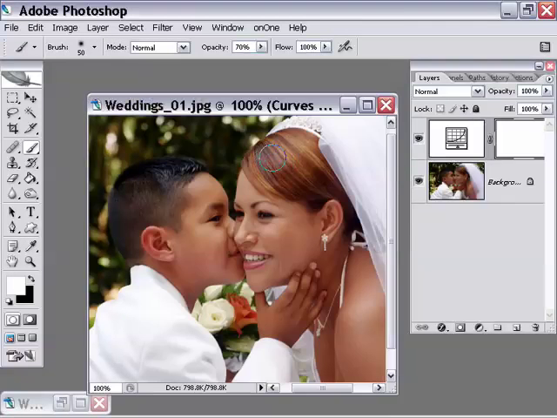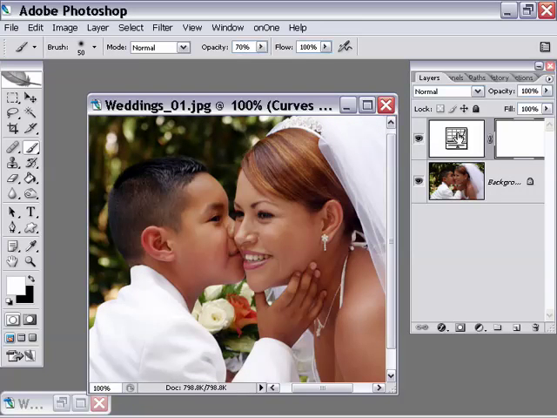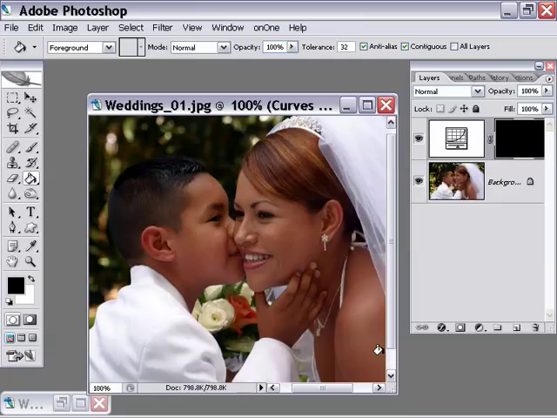Okay, now let's get back to this one. So I added my curve adjustment layer. That's before, that's after. We're probably a little bit too bright right now. So what we'll do is fill that layer mask with black, and we just click on the layer to target it. And the easy way to fill with black is just set your foreground to black and use your paint bucket, and that fills it with black. There's a shortcut key. You can hold down Alt Backspace and Option Delete on Mac to do it as well.